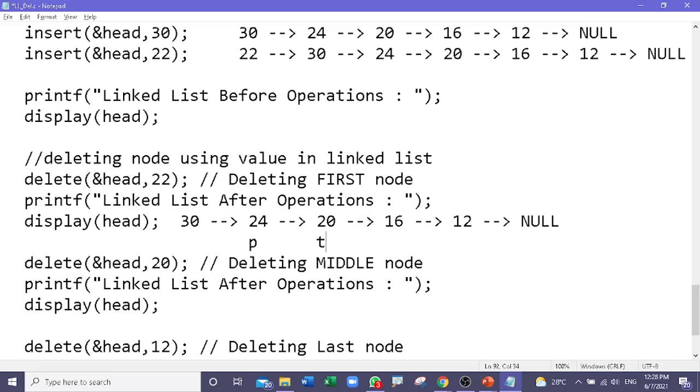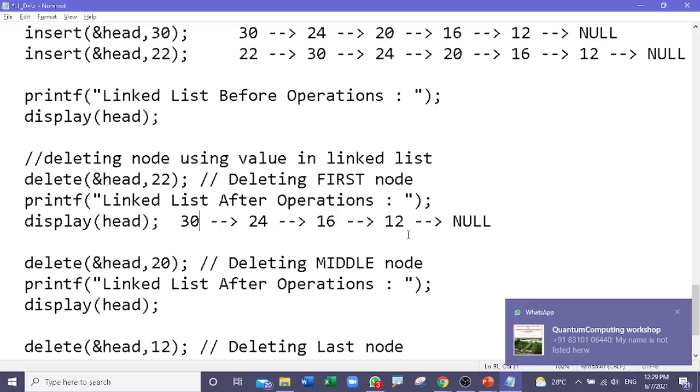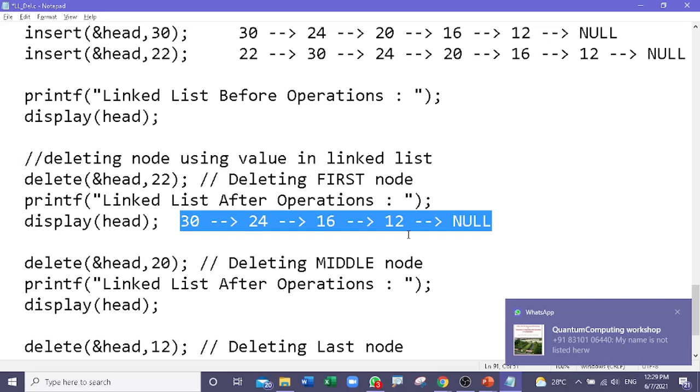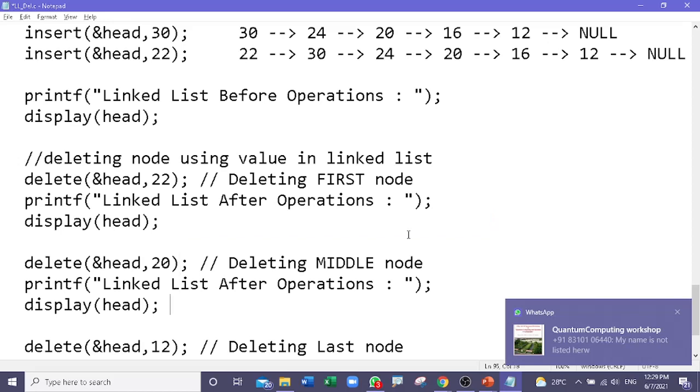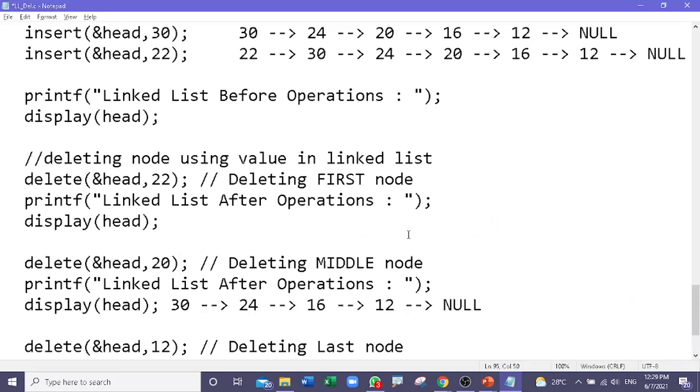Yes, it is true. So what happens? Previous of next is equal to temp of next. So there is a link created between these two, and temp is removed. So temp is automatically removed. So there is a link created and temp is removed. After this, you can certainly have a display like this. So the linked list is displayed here. So after deleting, it is displayed.